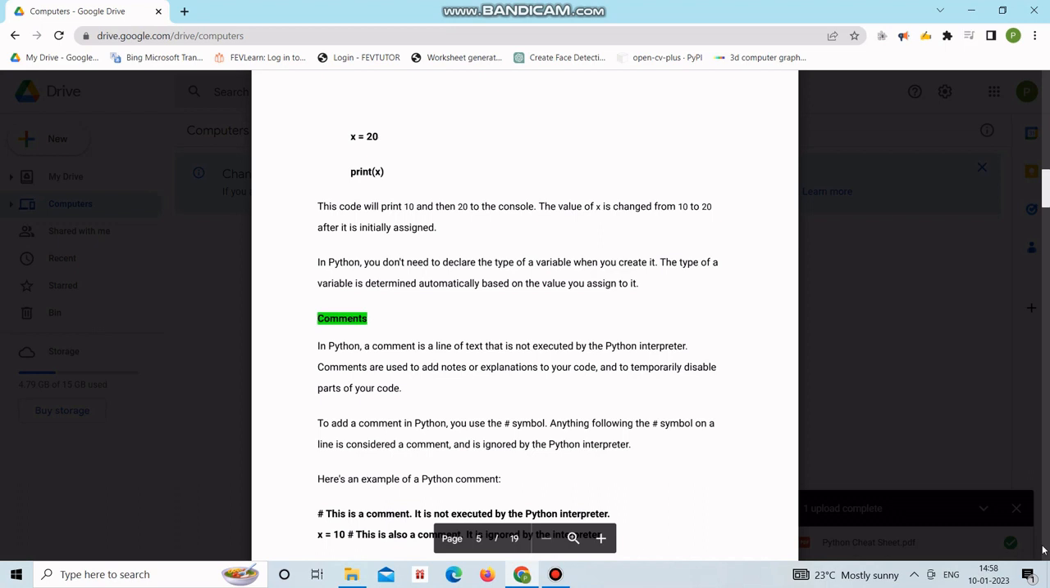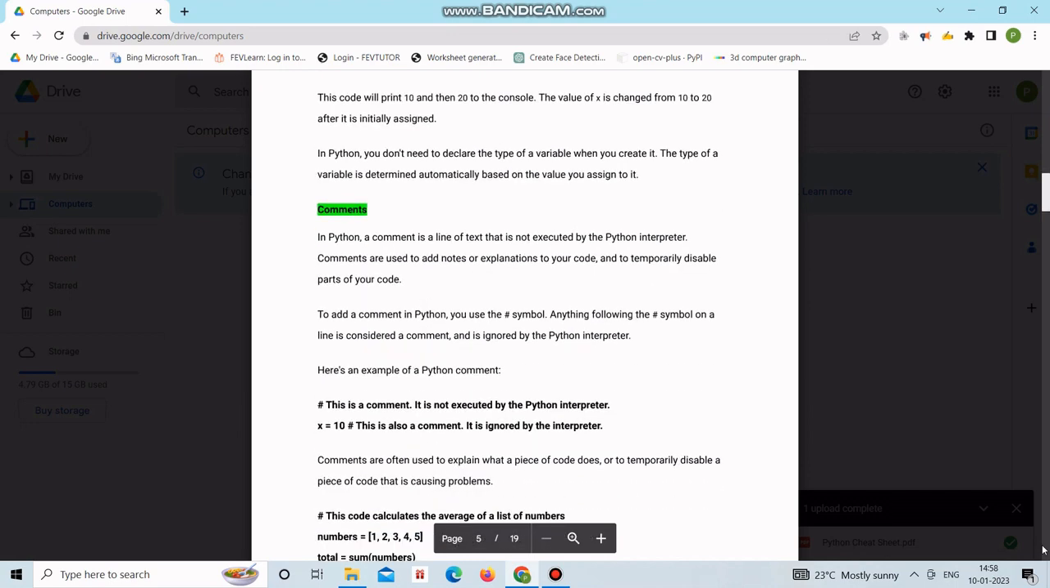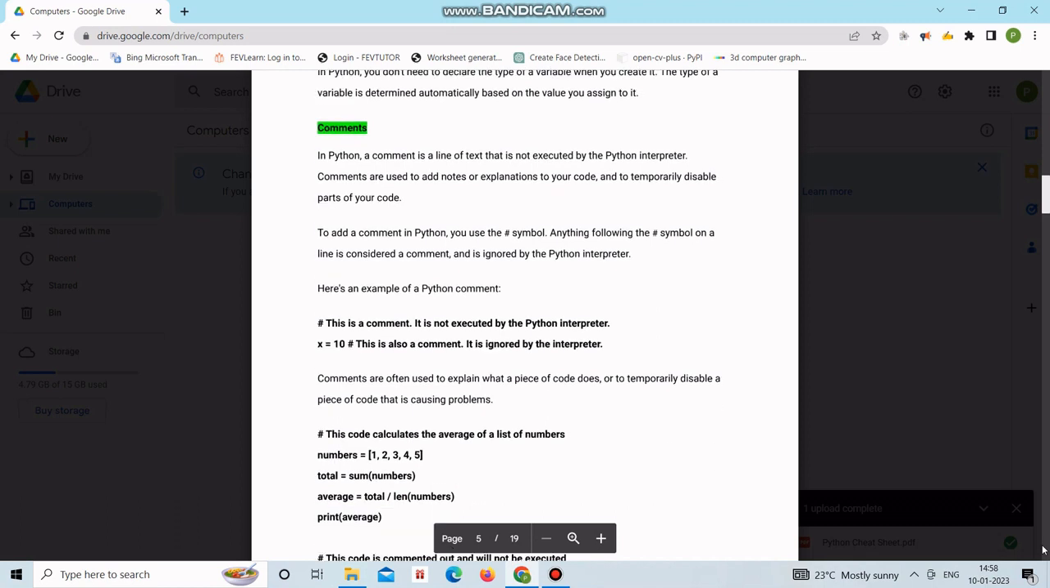Comments. In Python, a comment is a line of text that is not executed by the Python interpreter. Comments are used to add notes or explanations to your code, and to temporarily disable parts of your code. To add a comment in Python, you use the hash symbol. Anything following the hash symbol on a line is considered a comment, and is ignored by the Python interpreter.